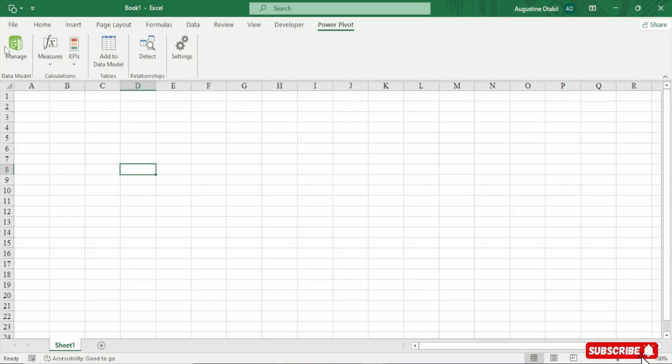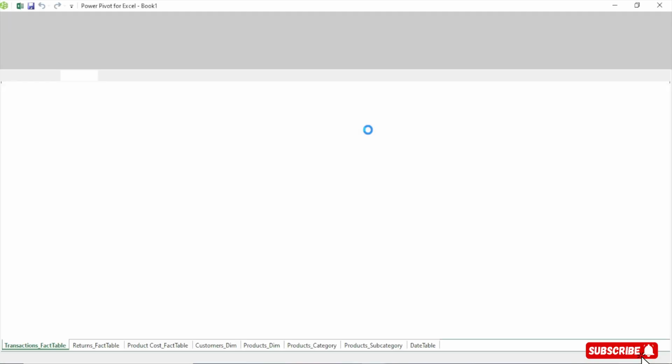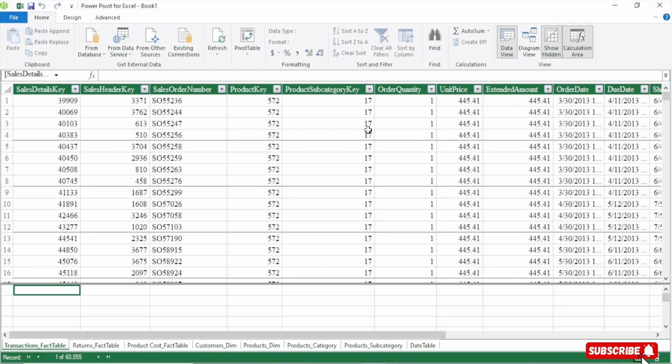So what we can do here is first of all, we can go to Power Query and then click on manage. But if you don't have Power Query, click on data. When you click on data, you will see manage data model. When you click on manage data model, you'll be sent to Power Pivot, where you'll be able to create the relationship, or where you'll be able to model your data. Perfect.